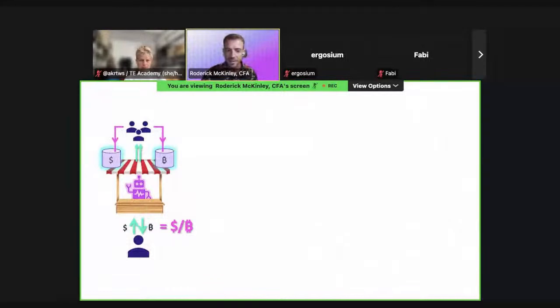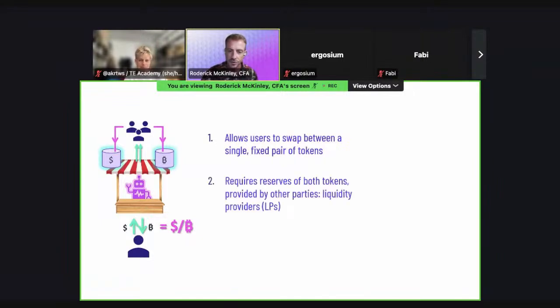Zappy recap of the AMM exchange. This has been created to allow users to swap between a single fixed pair of tokens. And this requires us to have reserves of both tokens provided to us by other parties, the liquidity providers. And LPs are free to withdraw their tokens in proportion to their original deposit.